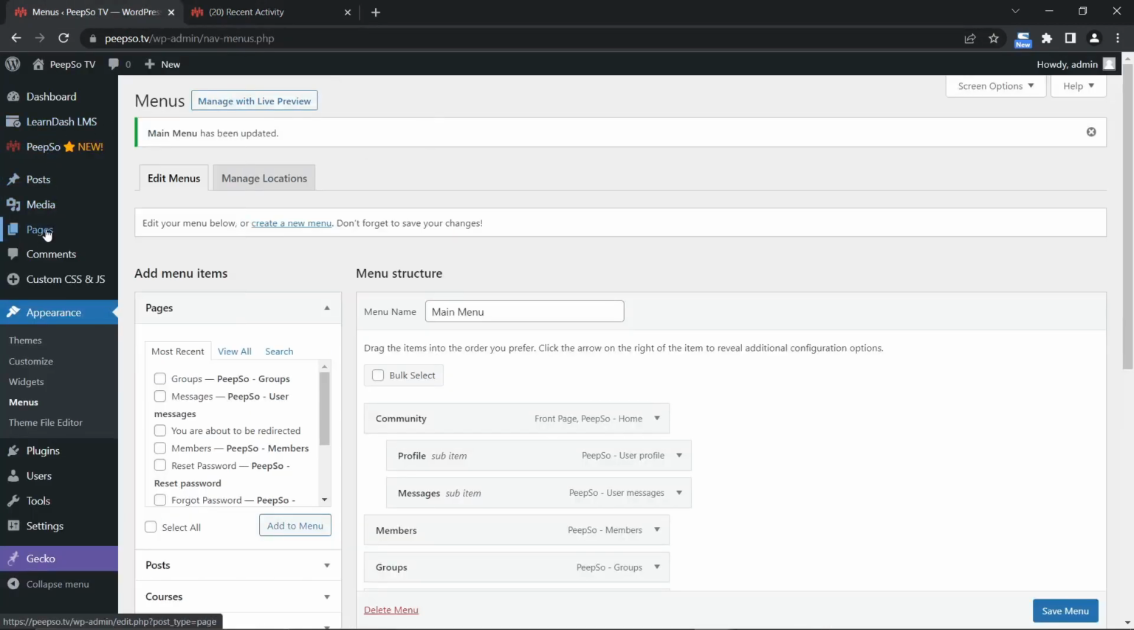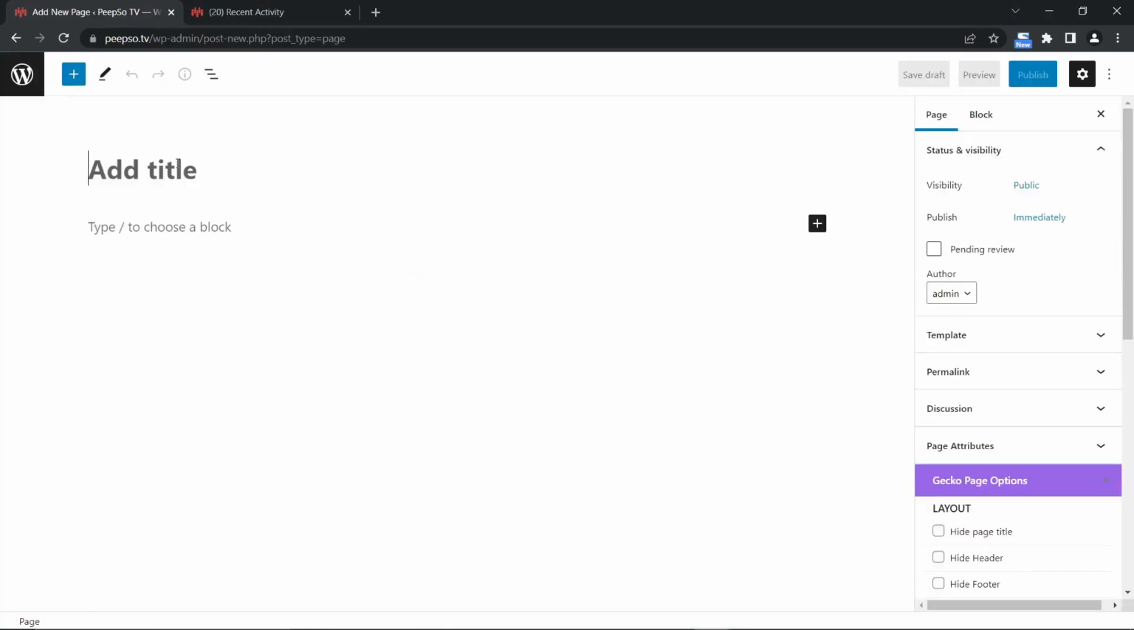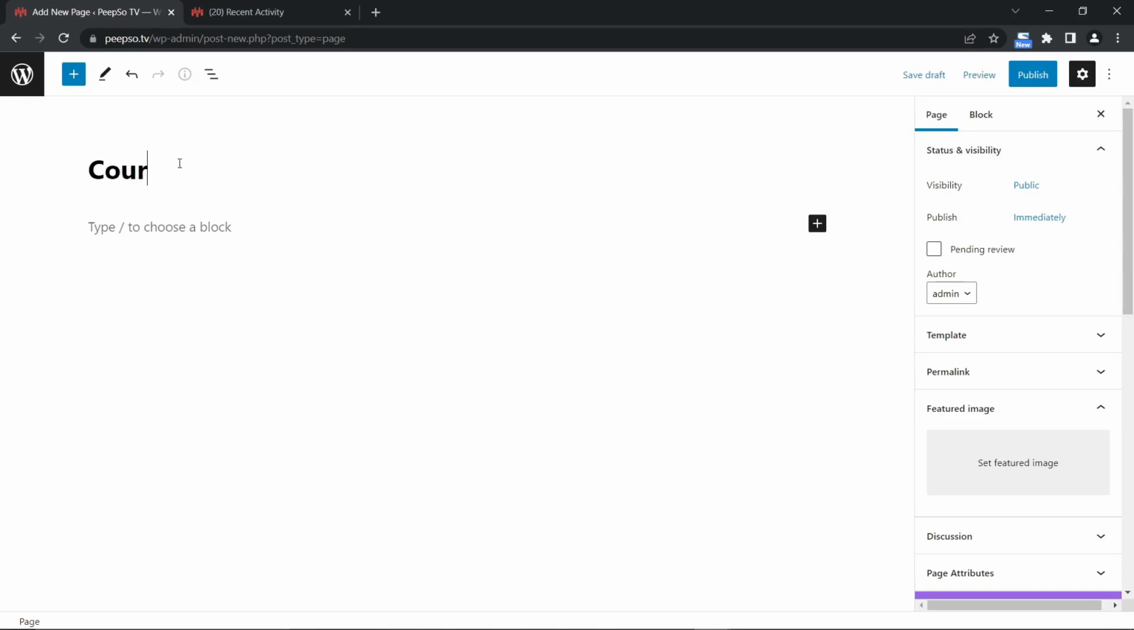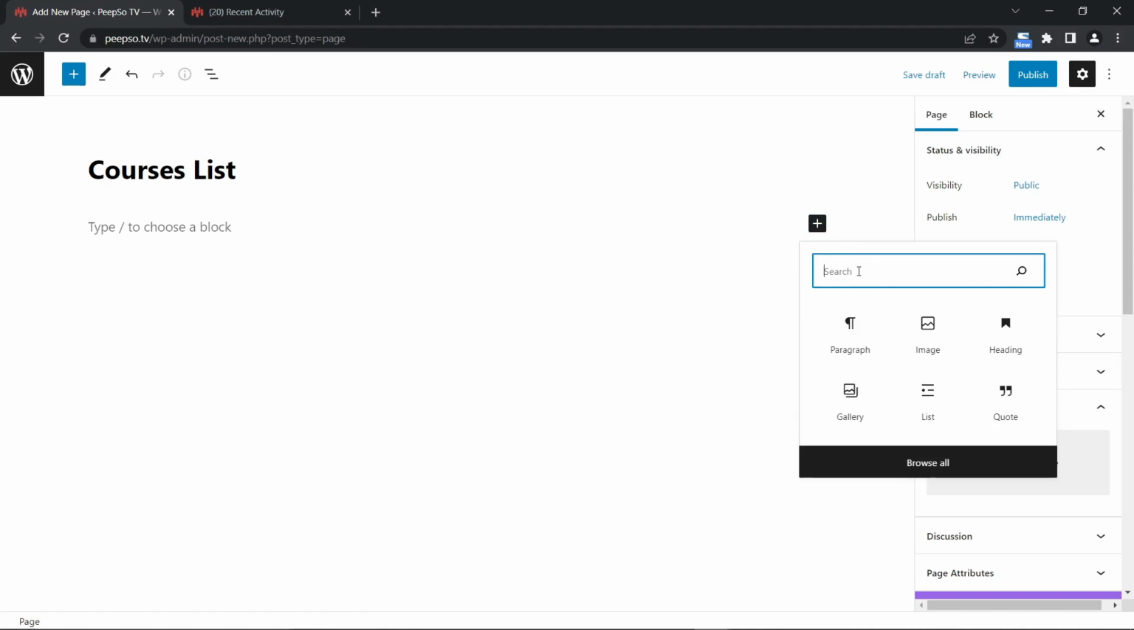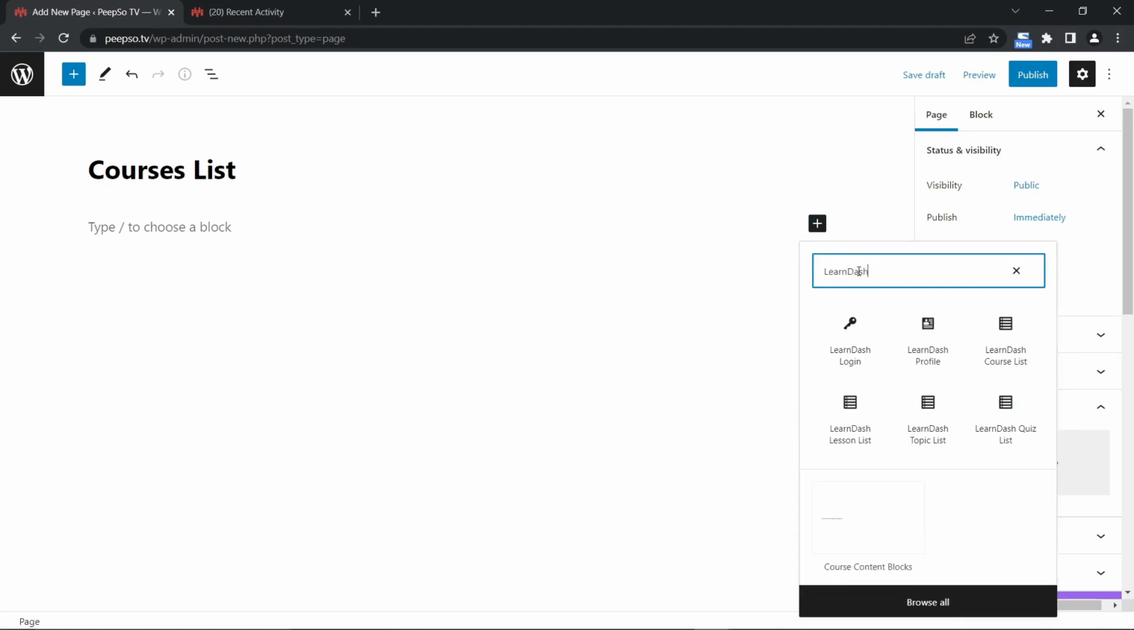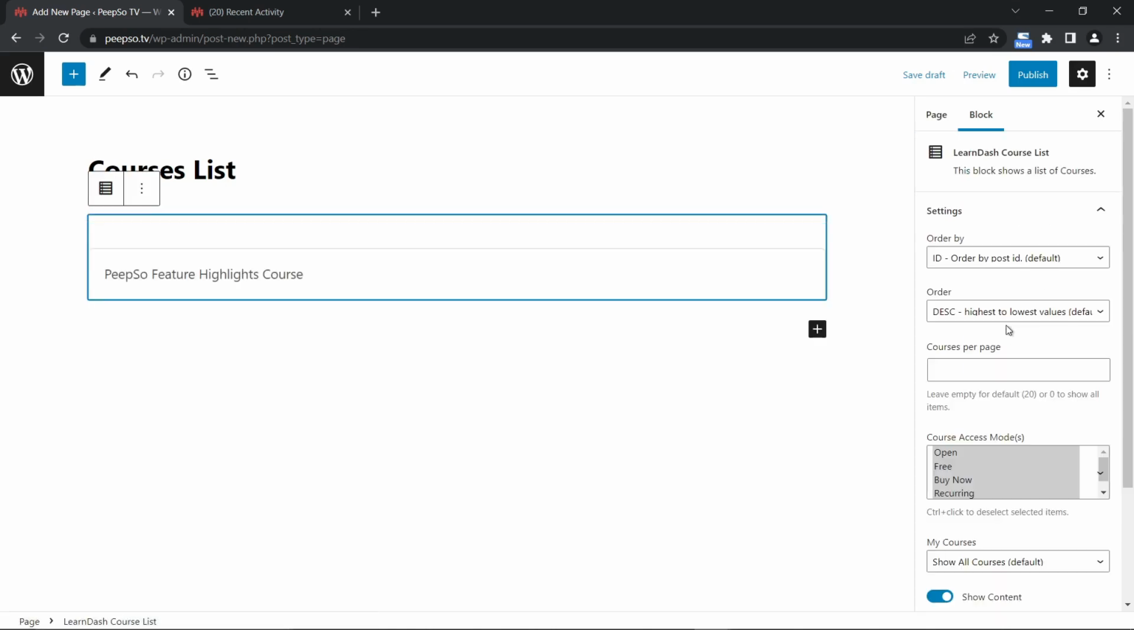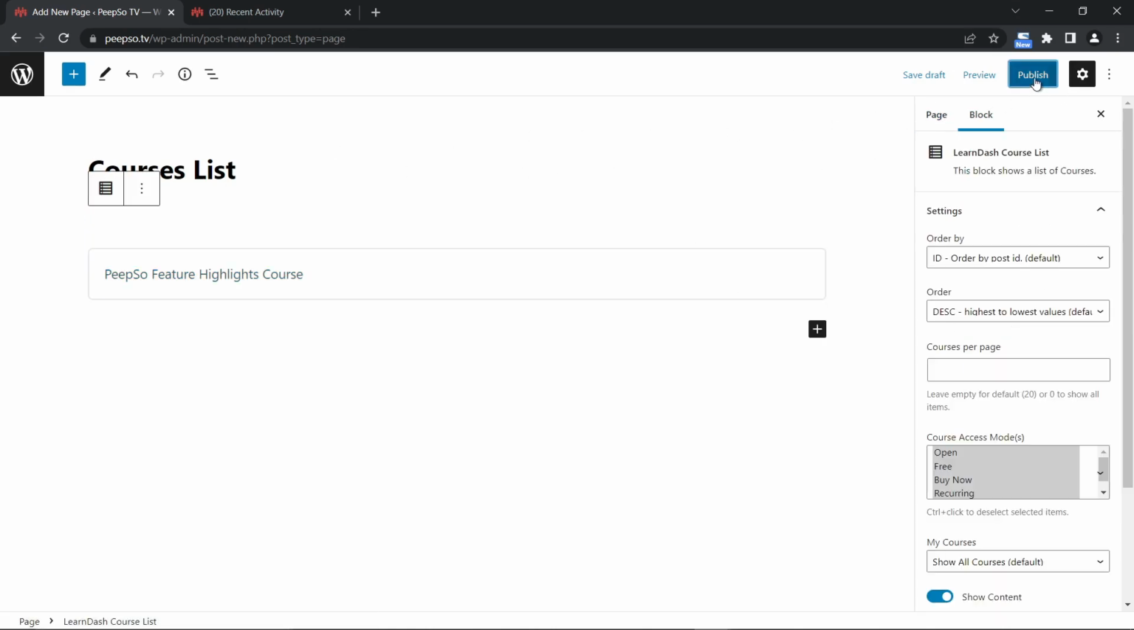Okay, to fix that, go to Pages and add New. Give it a title, let's say Courses List. And now click on the plus icon over here to add a block. In the search, look for LearnDash. And immediately you can see that I can use this block to display the list of all courses available on the website. So let's do just that. Publish this page.